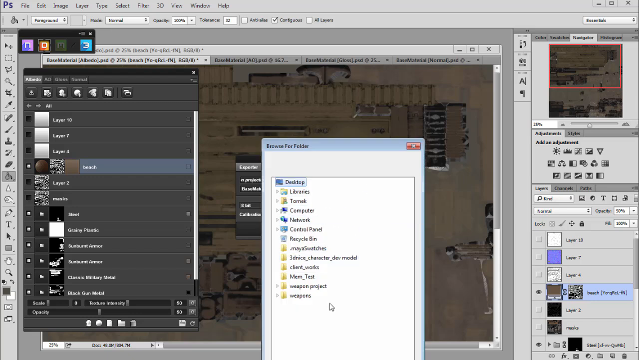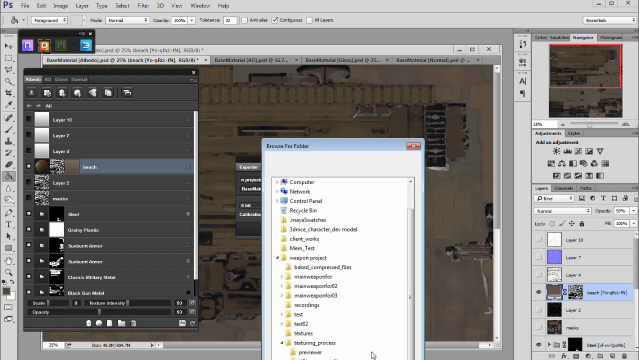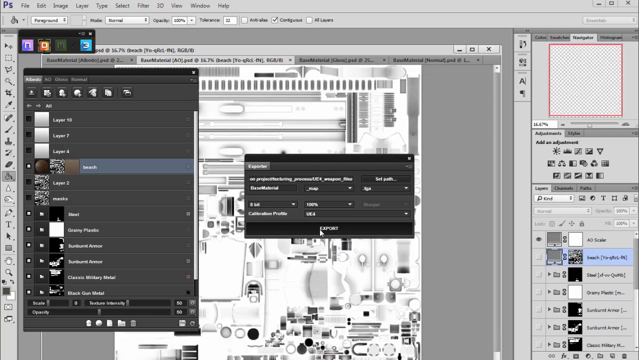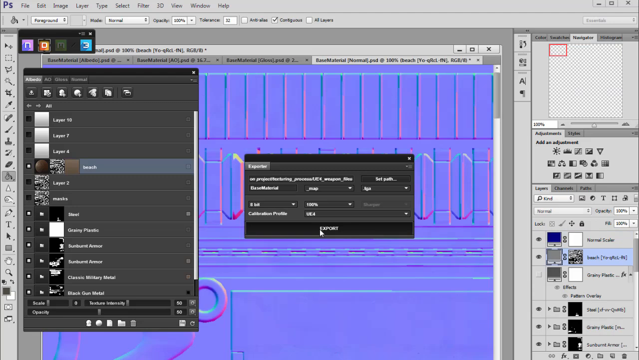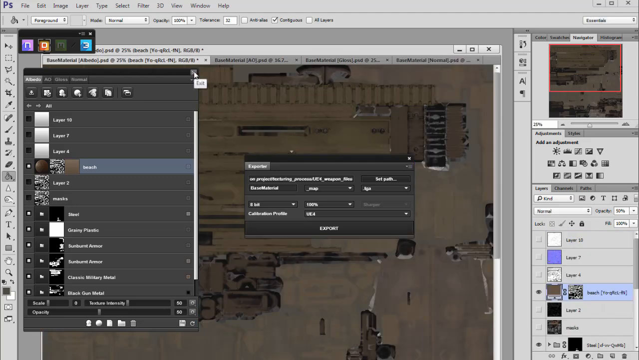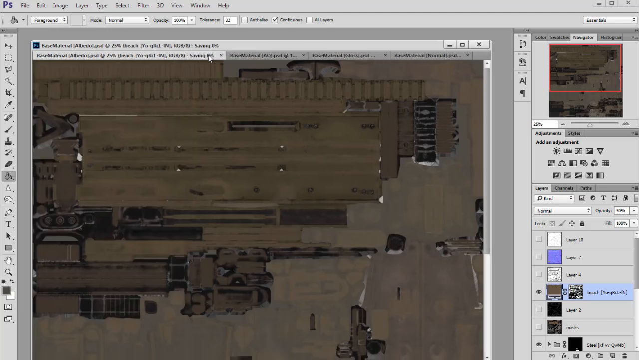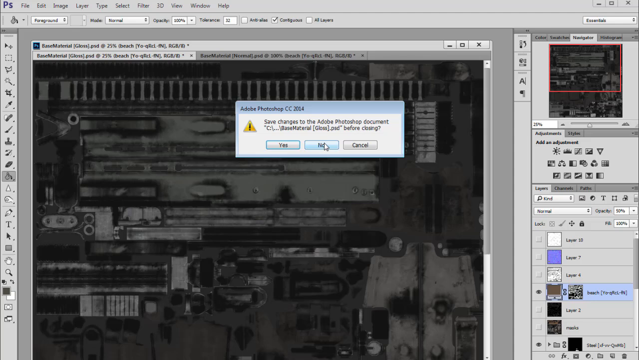Let's set a path, and I've created a folder here called Unreal Engine 4 weapon files, and of course 8-bit, 100% Unreal Engine 4, and let's export them. So right now we can close Dido, we can close these PSD texture files. Yes, we can save all the changes.